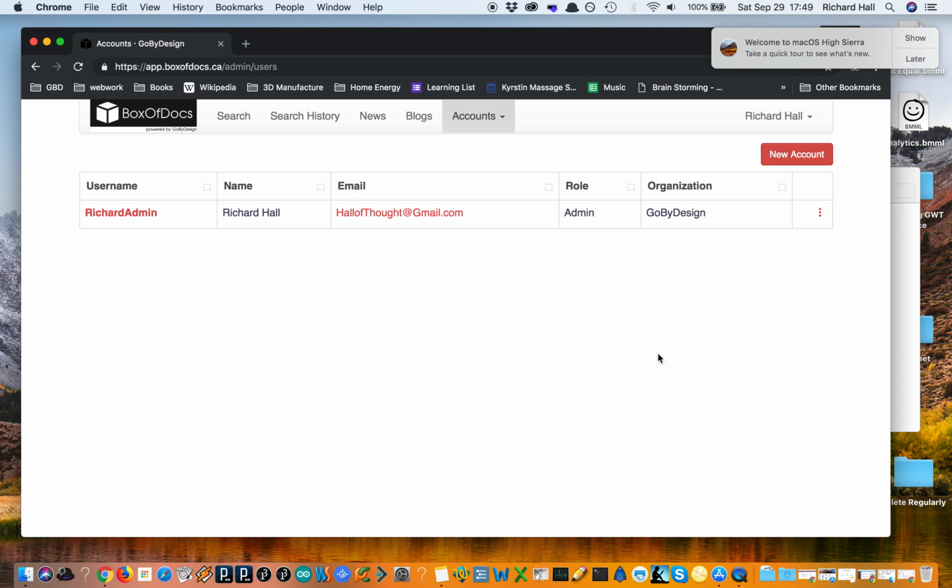Also note that regular users can self-manage their own user profiles and settings except for their username and region, but they can change their name, email, default sort order, and passwords on their own.